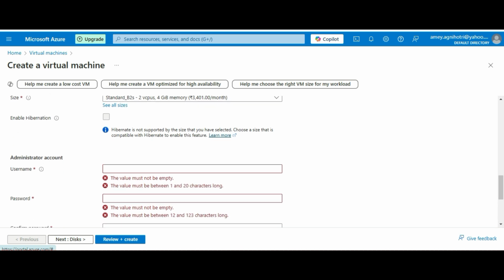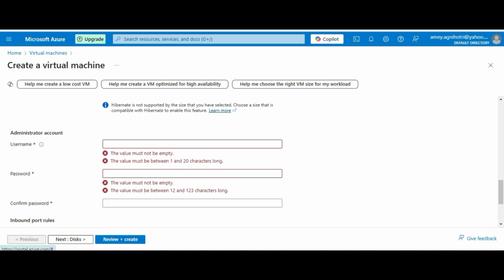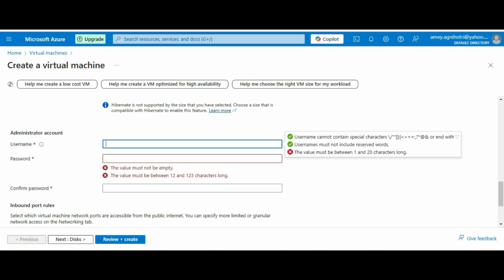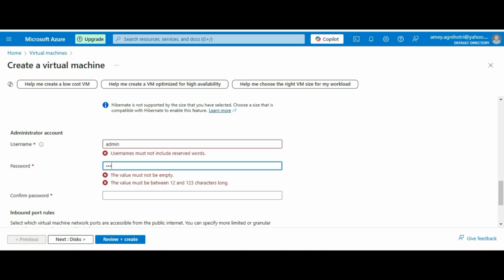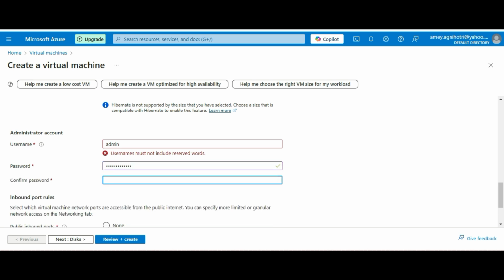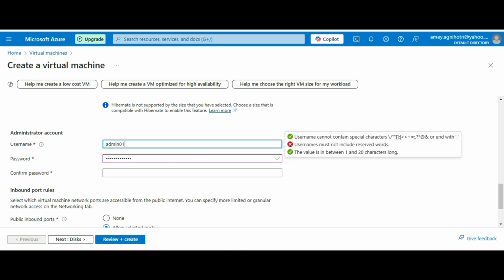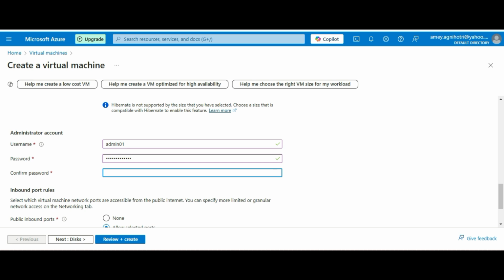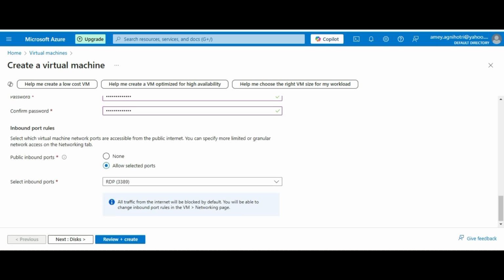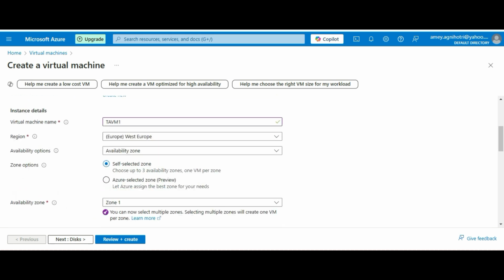and then we have to set up the username and password while accessing this virtual machine. So I will keep the username as admin, and I will keep the password. I think the username has been admin01. So I've entered the password and confirm password matches. So let's go ahead. Then the first tab is done.